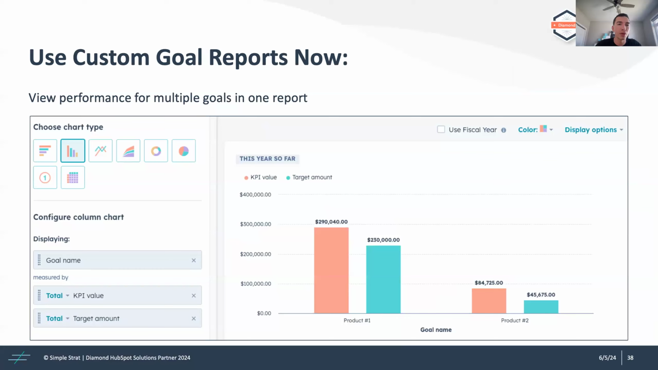And then another thing you can do, and there's lots of examples, but just a couple to get your wheels turning. Let's say I want to see performance across multiple goals, but I don't want them combined together. I want to still see them distinctly. We can add multiple goals to the same bar chart, for example.